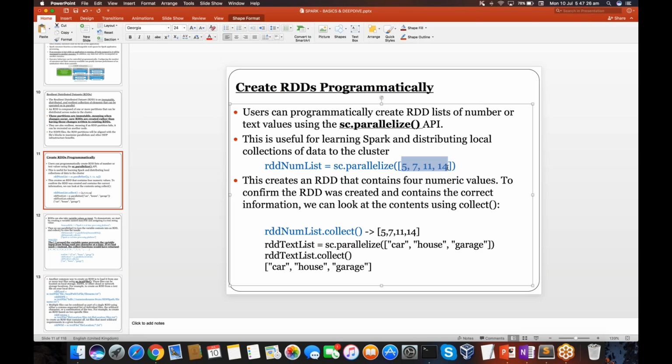Your SC means Spark context. Parallelize means it will create an RDD. While creating an RDD, it will parallelly distribute it across the nodes of the cluster. Okay, let me show you that.